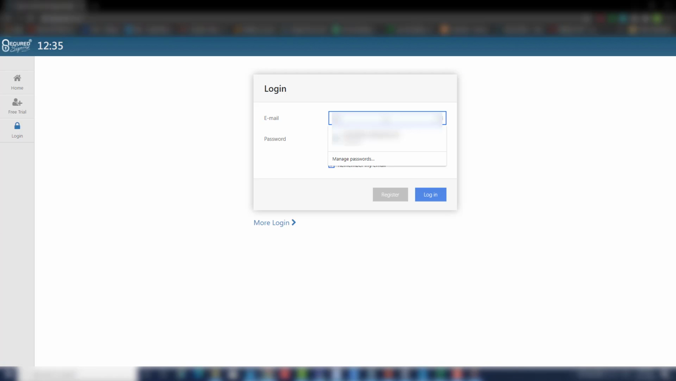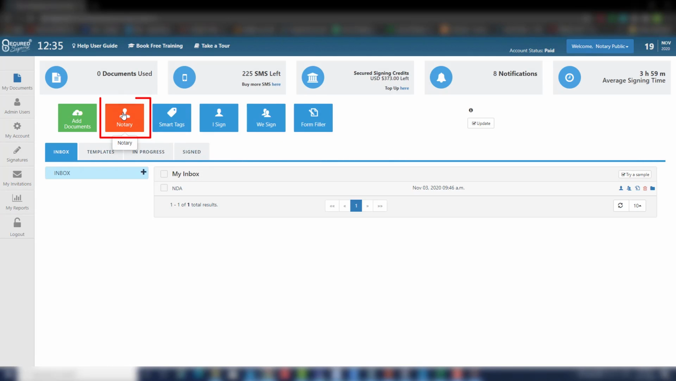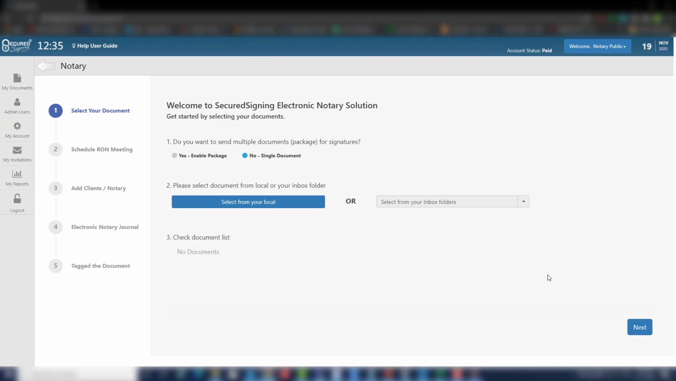Okay, let's begin. Log in to your Secured Signing account. Click the orange Notary Wizard button. Now you will be guided by the Notary Wizard. As you can see, all steps are numbered on the left. Your current step will be highlighted to you in blue.